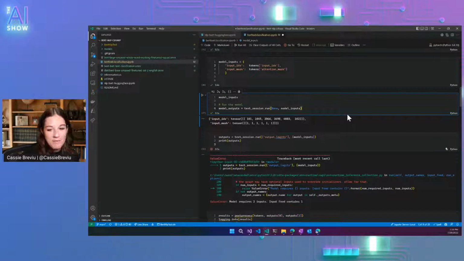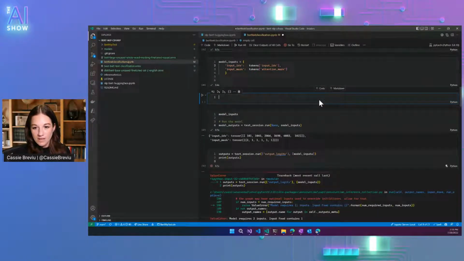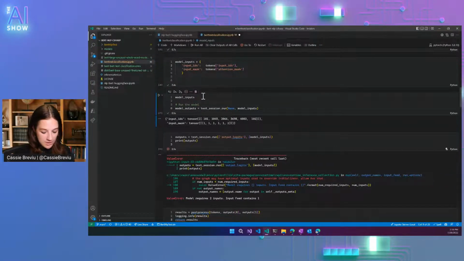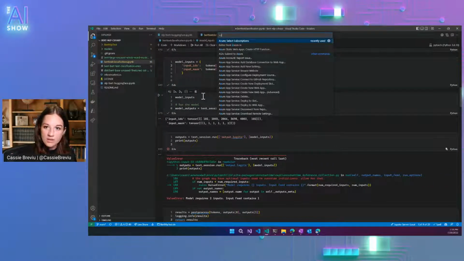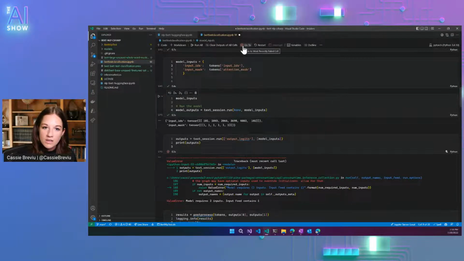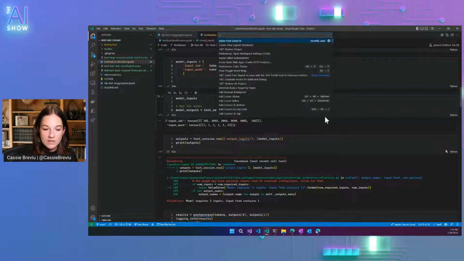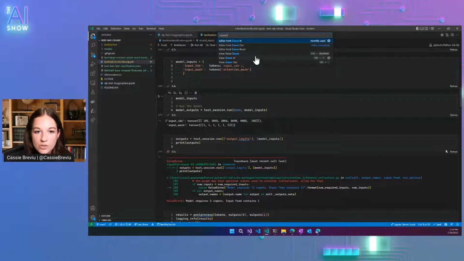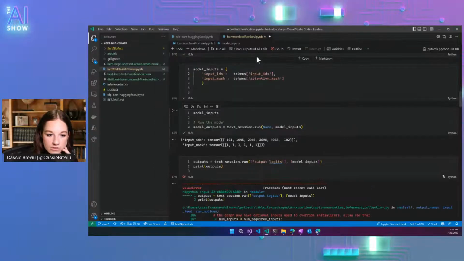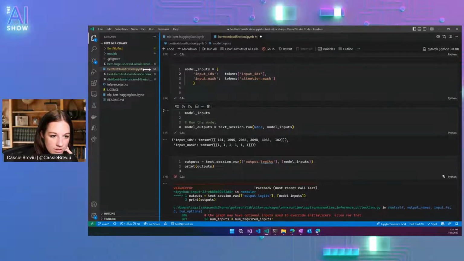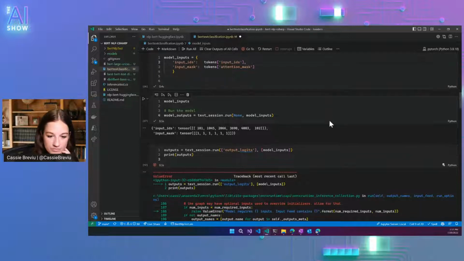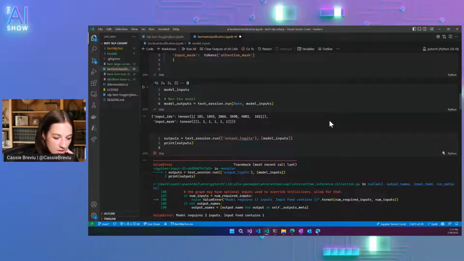Oh, someone did say to maximize. See, I was worried that this was too small. How do I zoom in? I always forget the shortcut because it's not Control Scroll. There we go. So I hope you guys have been able to see this. But okay.